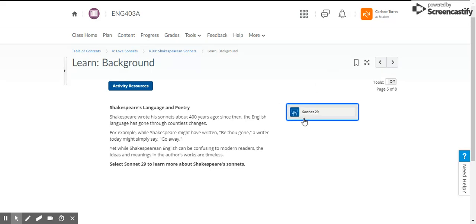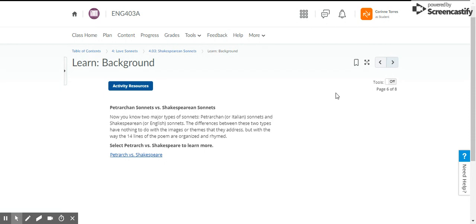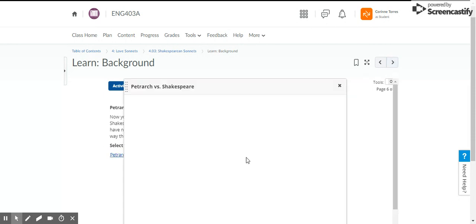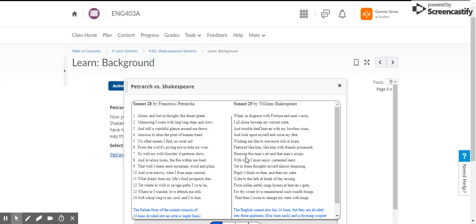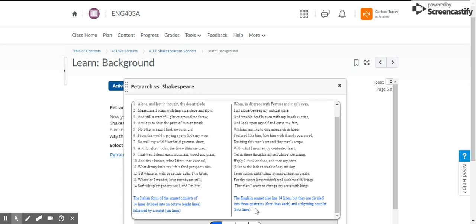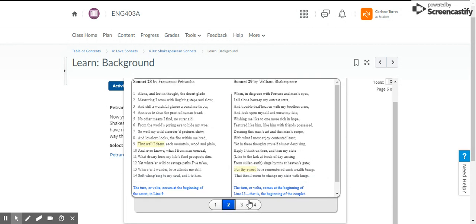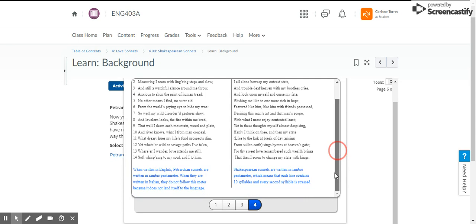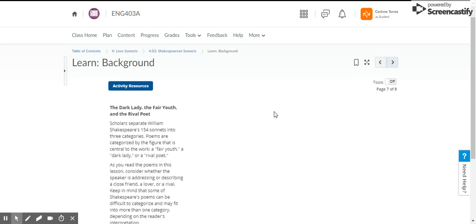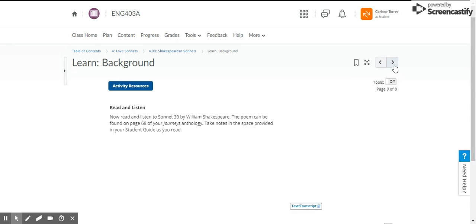So here's Sonnet 29, so just keep that in mind. And here we go, talking about Petrarch and Shakespeare. So you'll click on that and read through, look at what they write for some comparisons between the two, right? We have multiple boxes here. Basically everything that you need to answer your questions on your handout, they're all here.